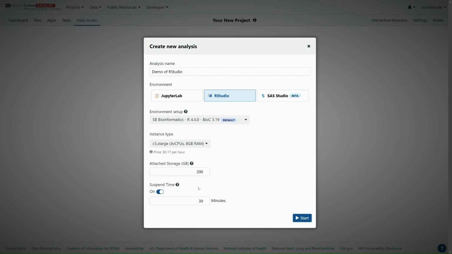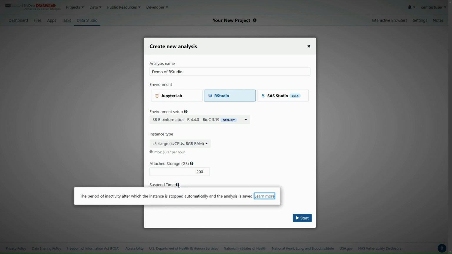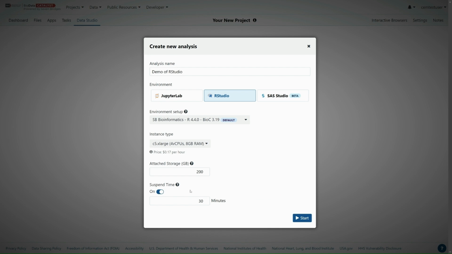One of the most important things when you are working with Data Studio sessions is this suspend time. Again, you can click the tooltip to get more information. This is the period of inactivity after which the instance is stopped automatically and the analysis is saved. This is a cost guardrail. It's very easy to accidentally walk away from your computer and leave an interactive session running. And so depending on what you set your suspend time to, you'll be giving yourself some grace period to remember that you had something running. We do not recommend turning off the suspend time.